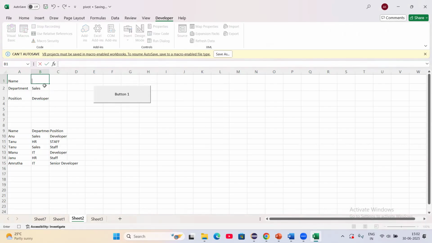Here, rename this as ABC, IT. Next, replace the developer as staff. So when I click Button 1, it will replace it as the year.